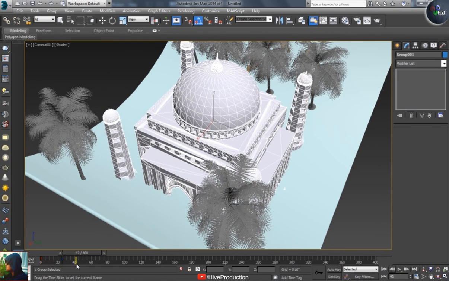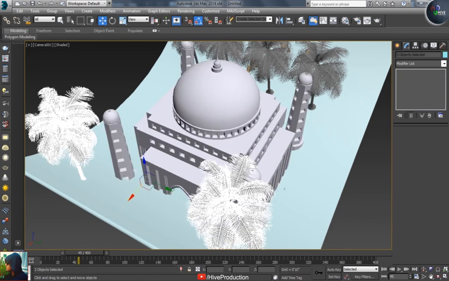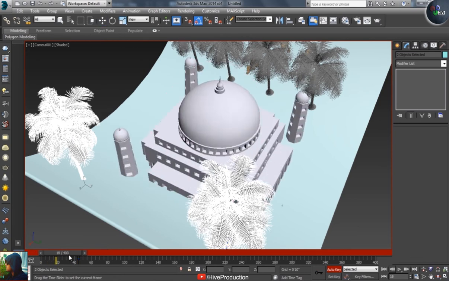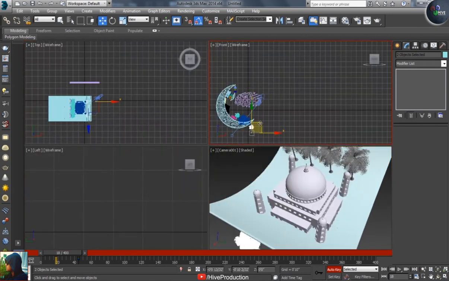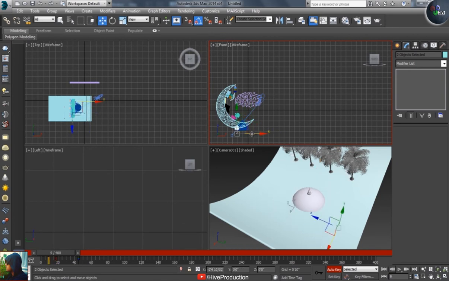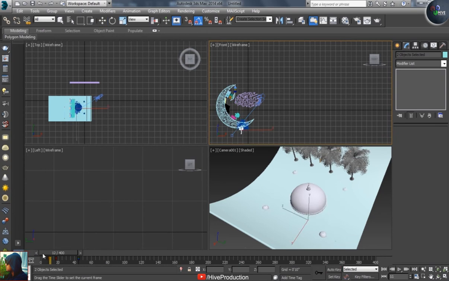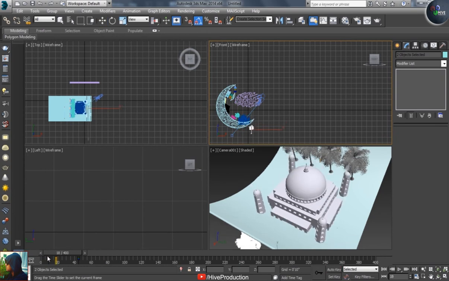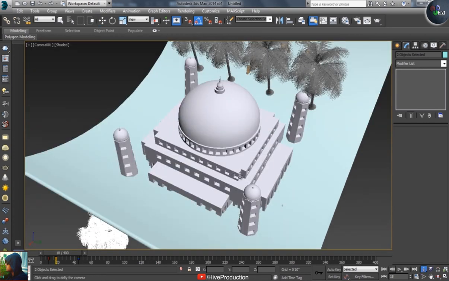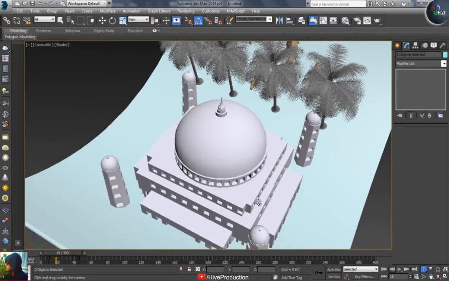The same thing I'm going to do with my palm trees. Auto key and set the key. Before that, it will also disappear. So now we can see that it is coming out, but this flow is not good, so I think we need to adjust the angle of the camera. Yes, something like this.